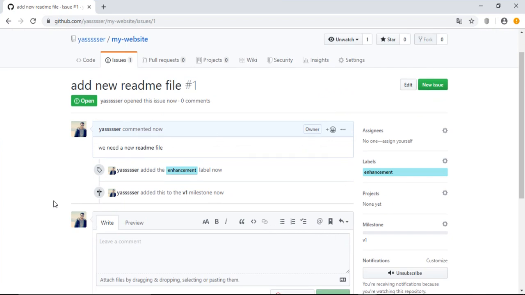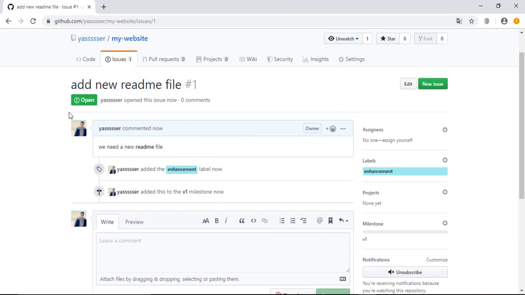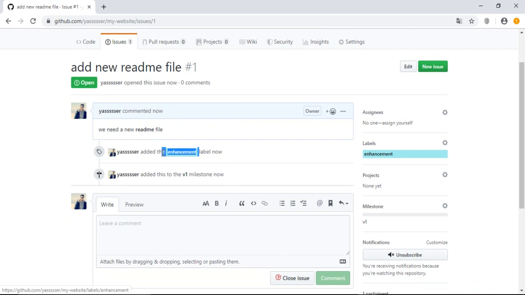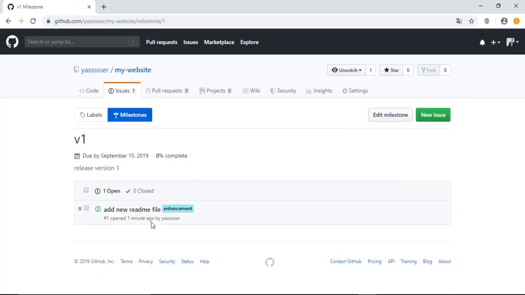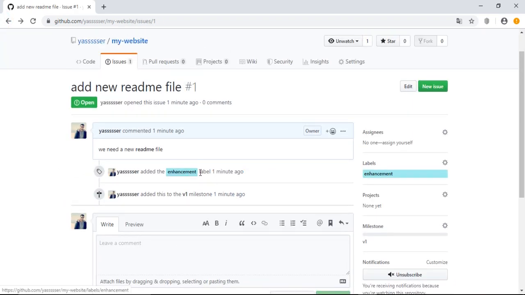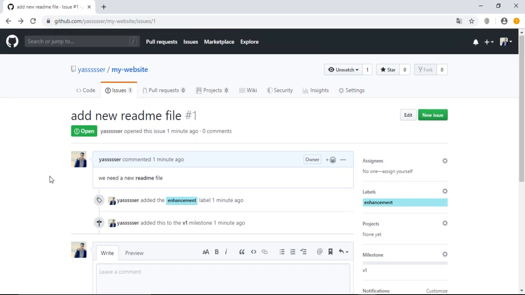And here as we see, this issue is created and it's still open and it needs some enhancement. So this is the label and this is the milestone. If we click on it, we go back and see the details of this milestone, and here we find the label, it's just enhancement. So this is all for how to create a new issue.